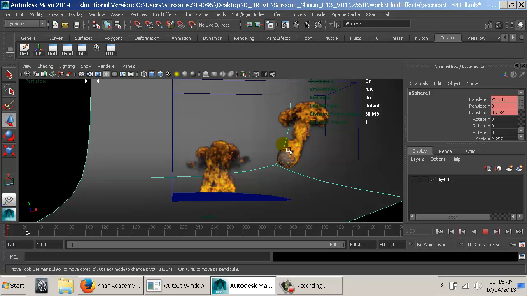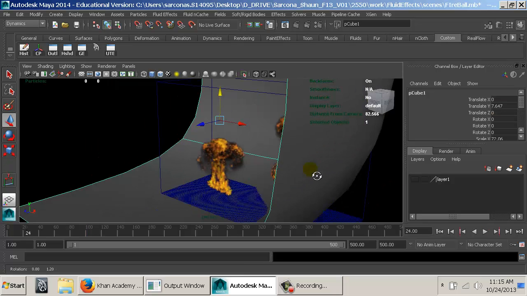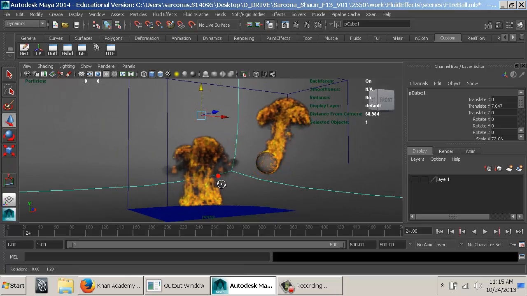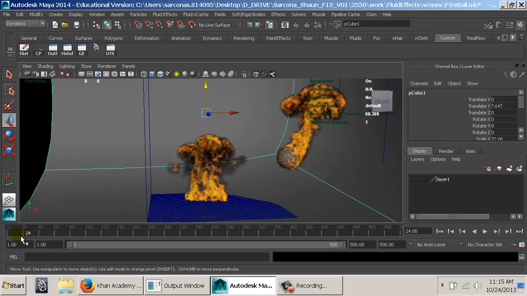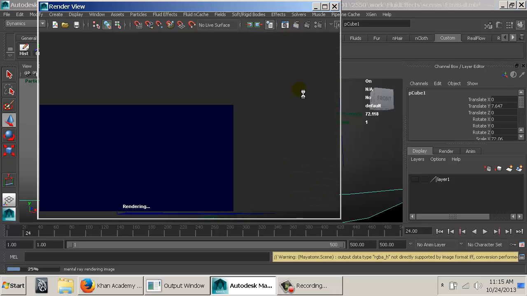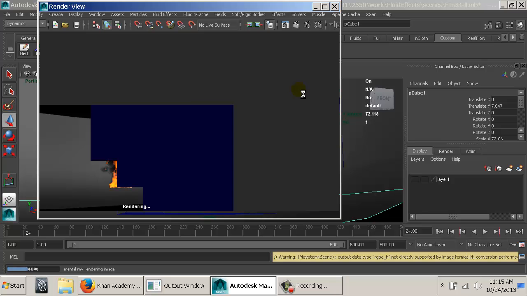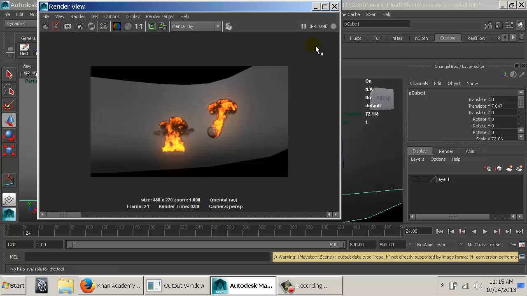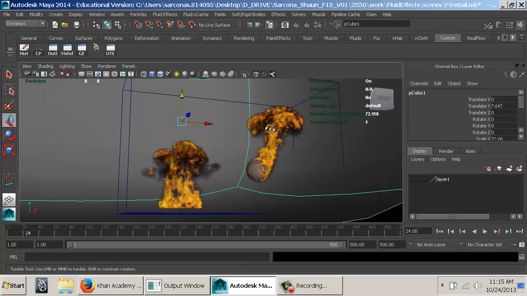Okay. But typically I like to use objects instead of just an emitter. I use the emitter just to kind of set it up because it's a little bit quicker than trying to cache this stuff out. You see I'm only at frame 24. There's our fireballs. They're really hot.